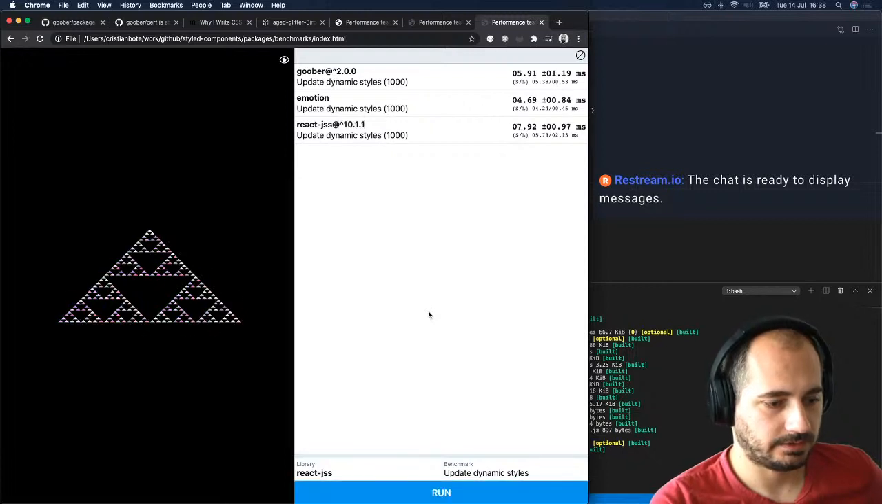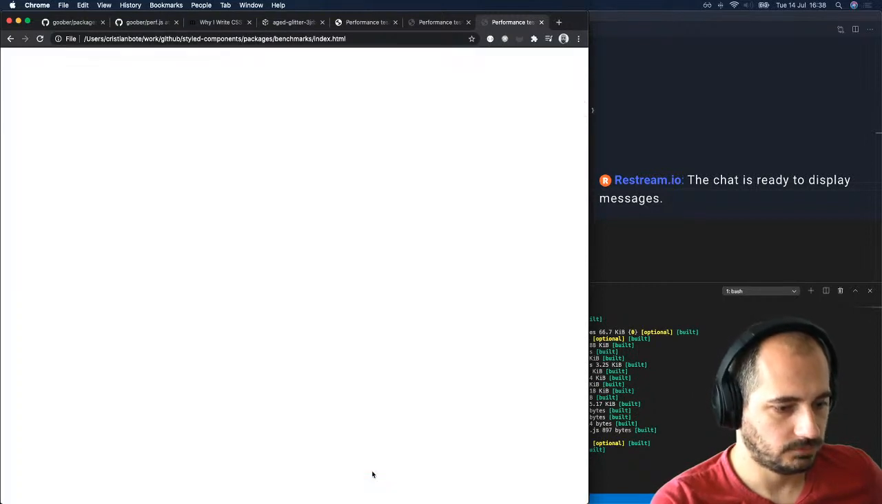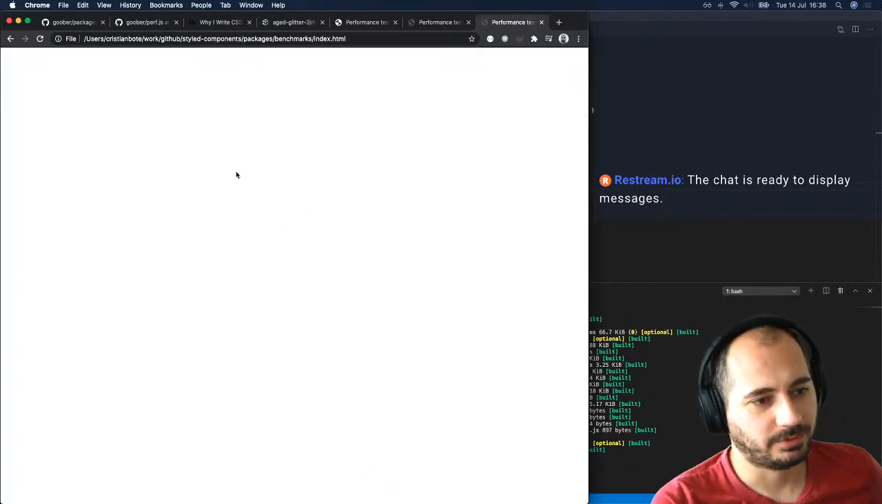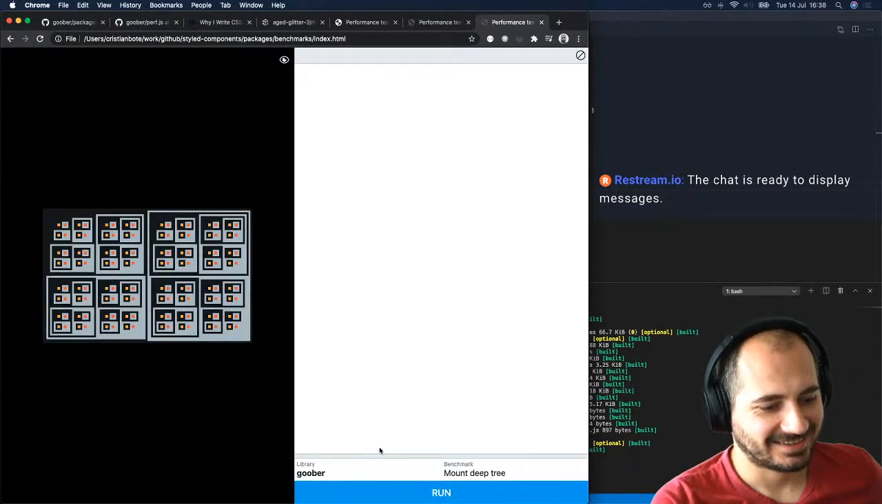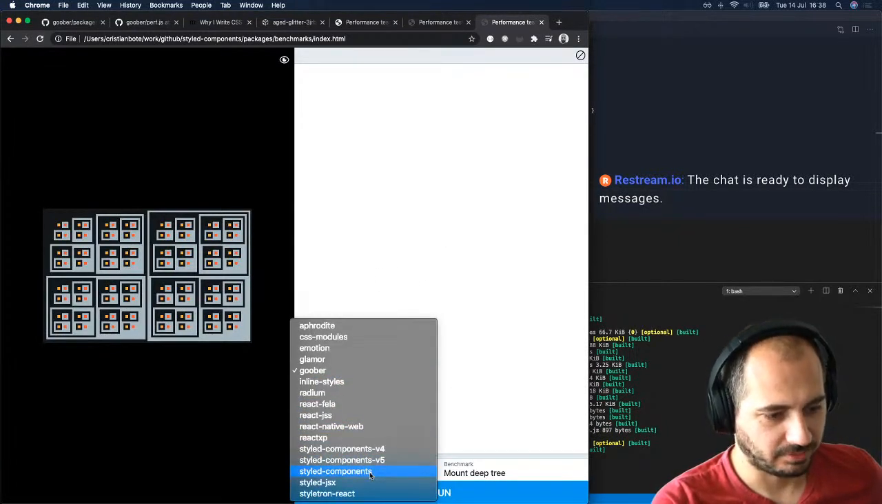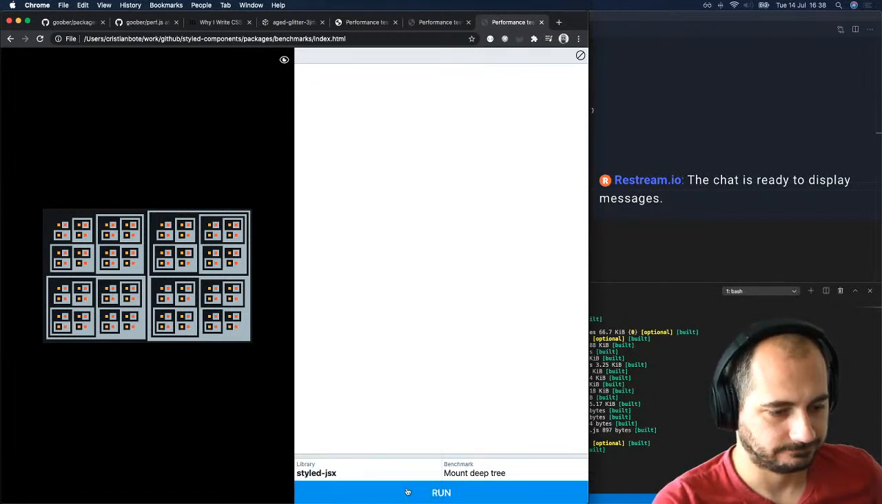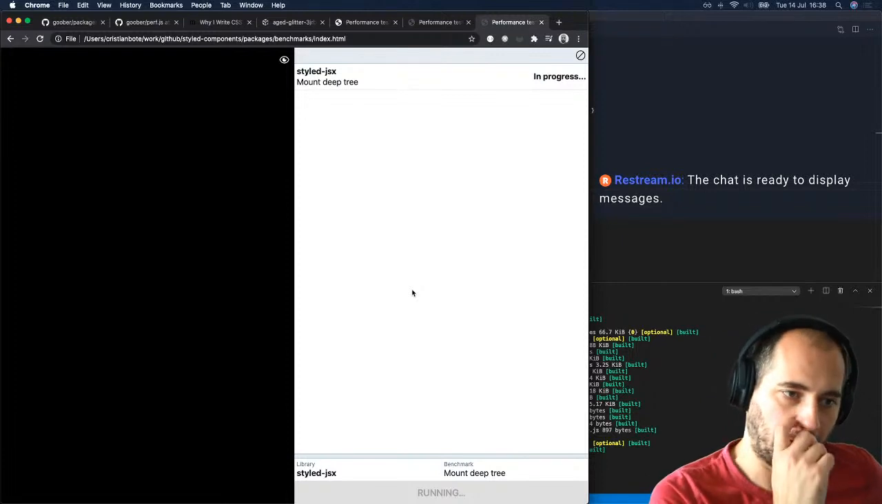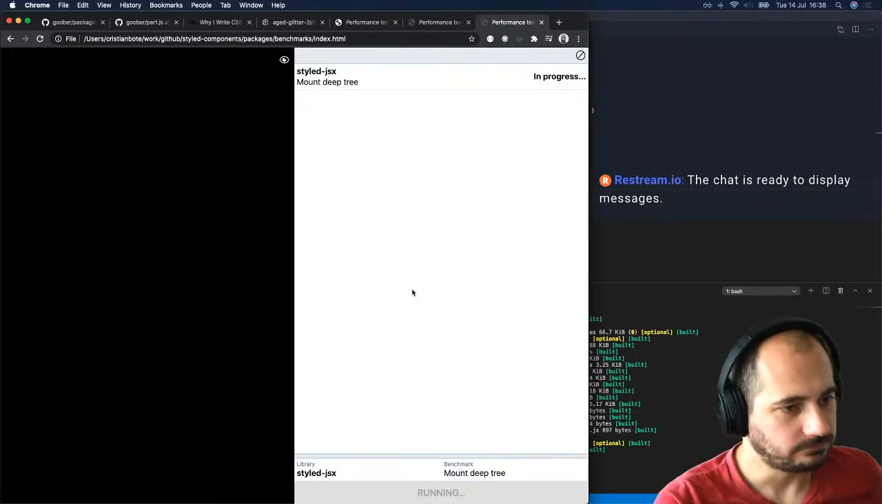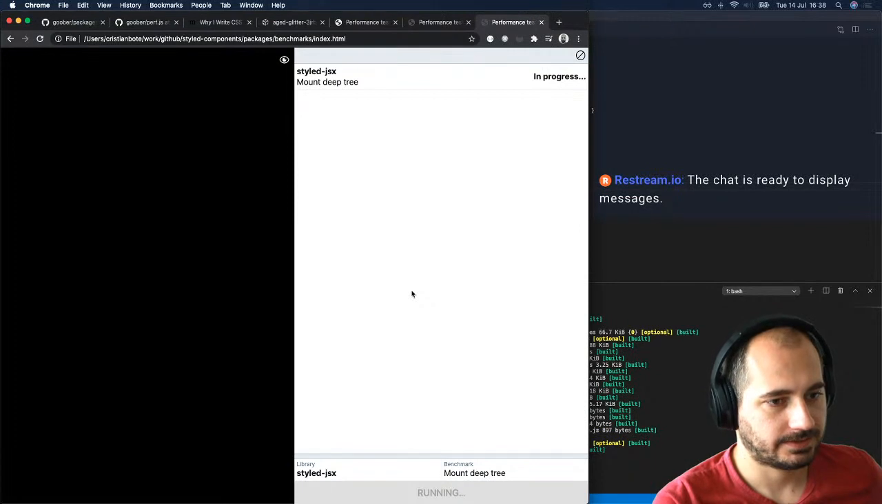Okay, so now it's React.js. So you can see it's 5. So Emotion was like 4. So the style components in here, I don't know why it breaks the implementation. There's an error in the console, but I didn't have time to look into it. Okay, style.jsx. Let's just test that one. We'll test style components and then Goober one more time, just to make sure.